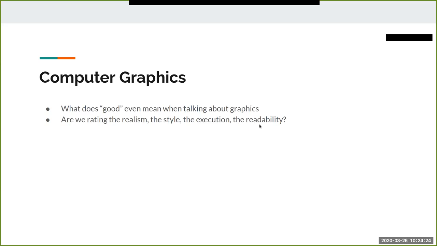Or maybe it's just the readability. Can you see what stuff is? Can you see if it's a building in a strategy game or a unit? Can you see what kind of unit it is from a distance in a battle? Because that's going to be important as a player as well, to be able to know what kind of unit it is at speed. So depending on the game or the application, you might want to prioritize different things. For example, in a mobile application, you don't necessarily want your UI to be realistic.